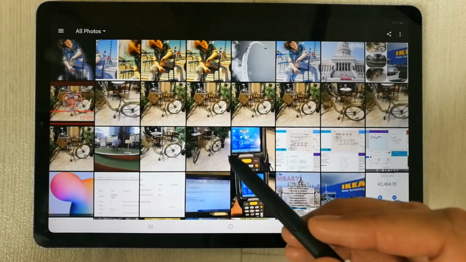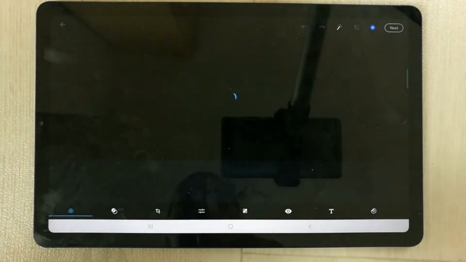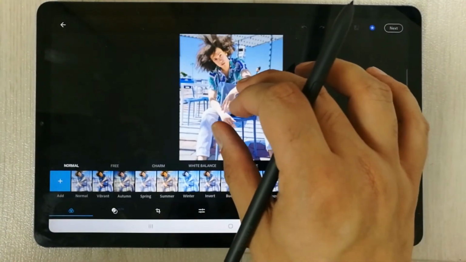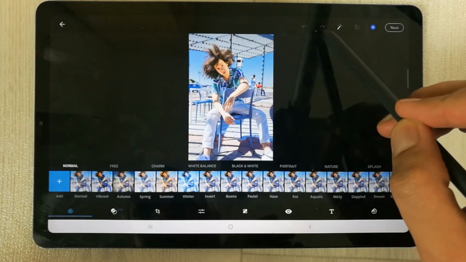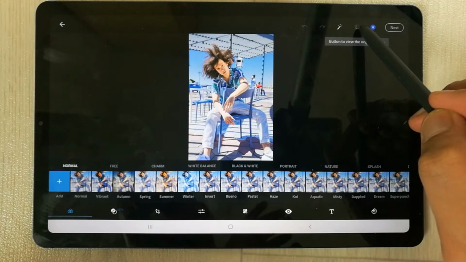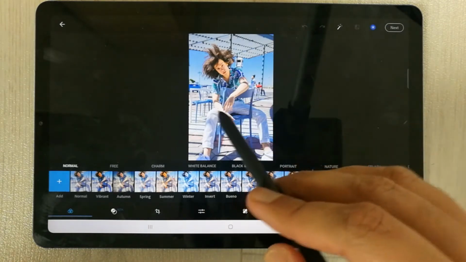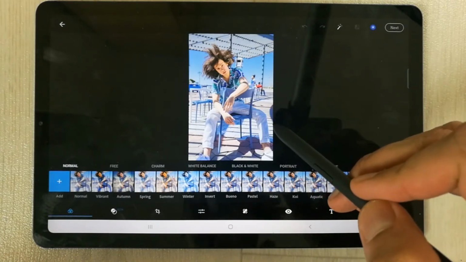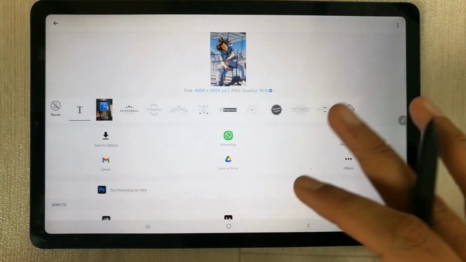So first of all, we have to tap on the image that we want to edit. For example, I want to edit this image. Then I will open it, and then you can see over here you can zoom in or zoom out. When you open the image, you have the undo option, redo option, then you have auto correct option, and then you have button to view the original image. So when you click this button, it will show you the original image, and then when you click it again, it will show you the edited version of the image. And when you click this next button, it will take you to a different menu.